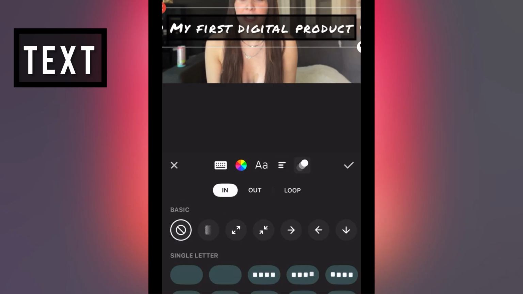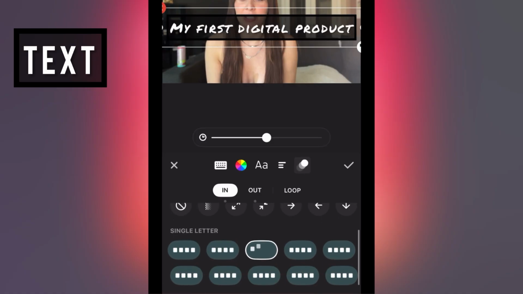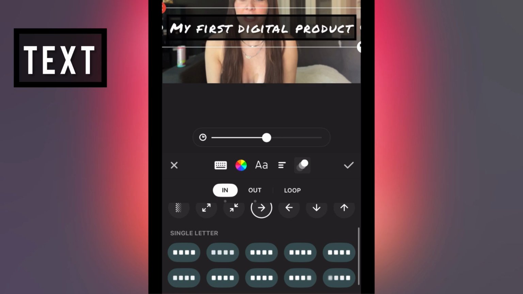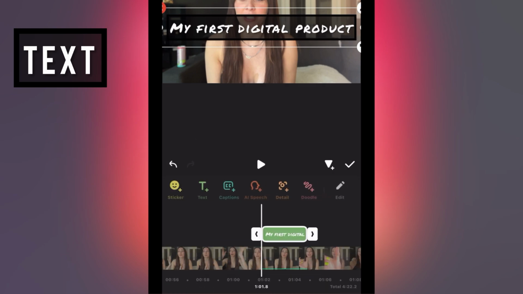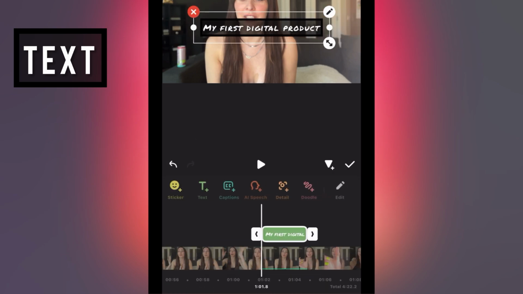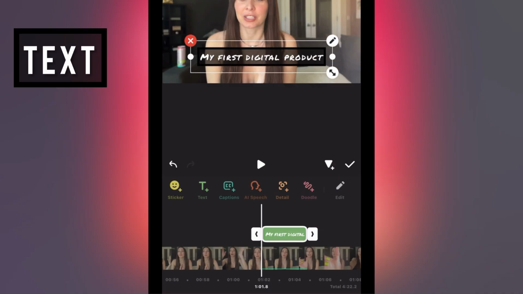And then finally, you can actually change how the text comes onto the screen. So you have all these options of how it actually loads onto the screen, so you can play around with that animation as well. And of course, you can also just drag it on the screen to make it the right size and where you want it to be.